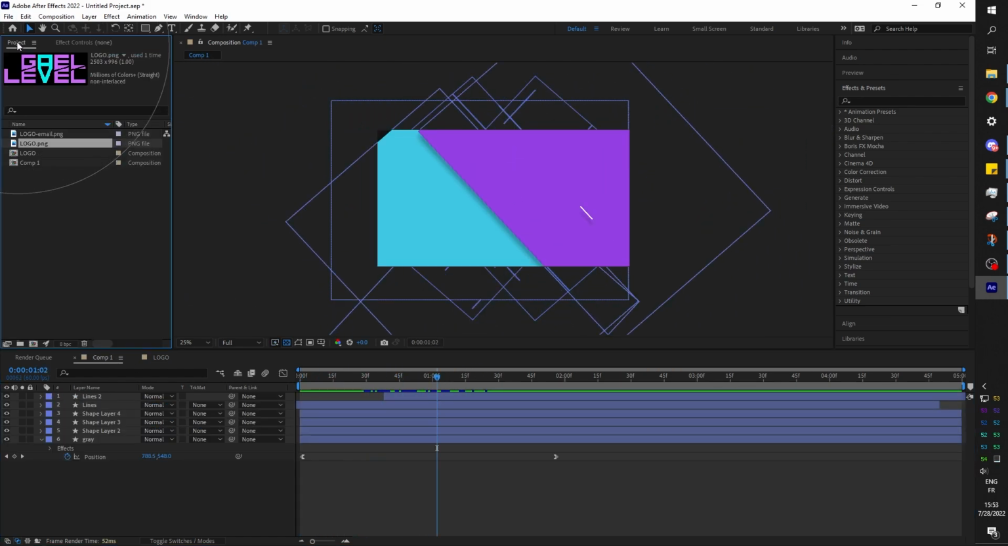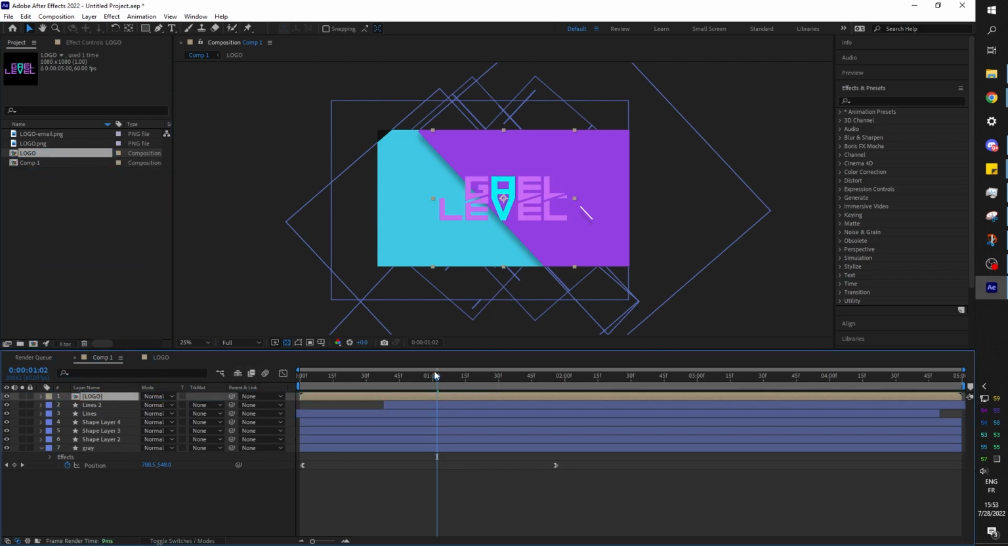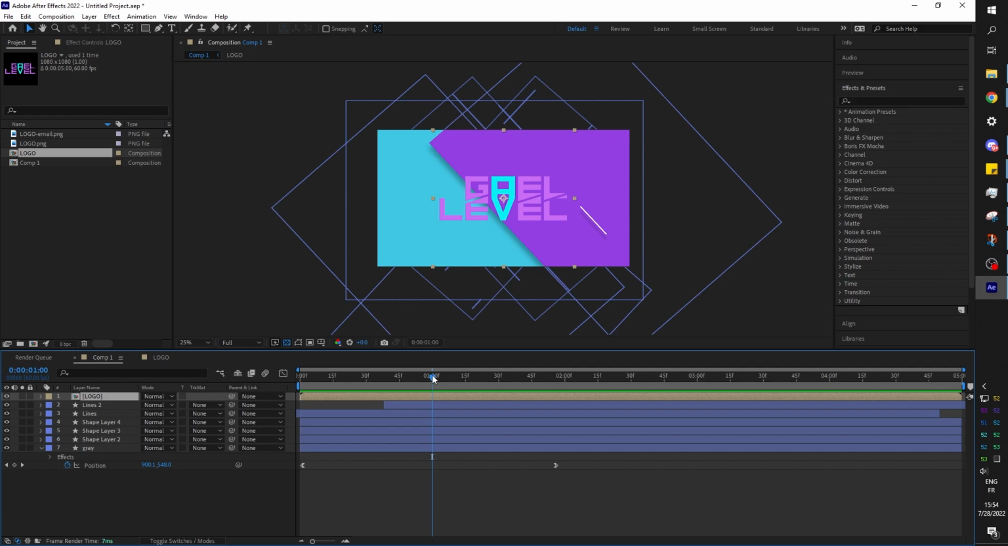We can go to project and drag and drop the logo composition. As you can see, it says composition here. Drag and drop. And now we can animate it as we wish. Now, basic animation, as I showed you, could be opacity going from 0 to 100 and then back to 0. We can animate the movement, make it go from left to right.